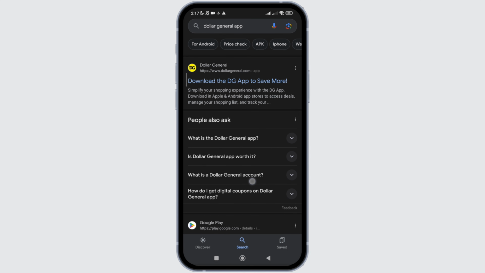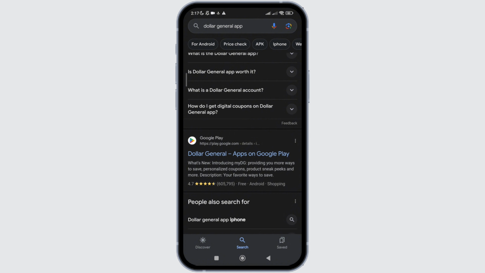That is how easily you can fix the issue with Dollar General app not working.